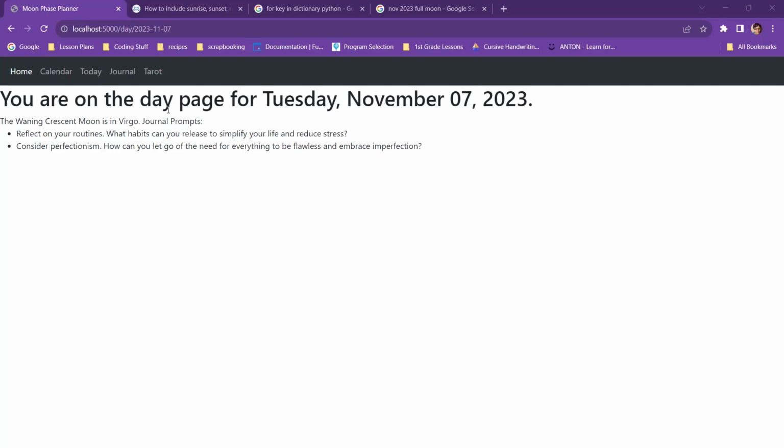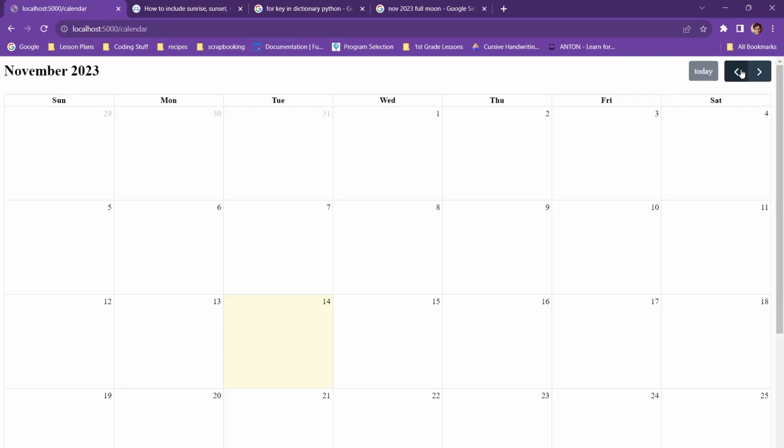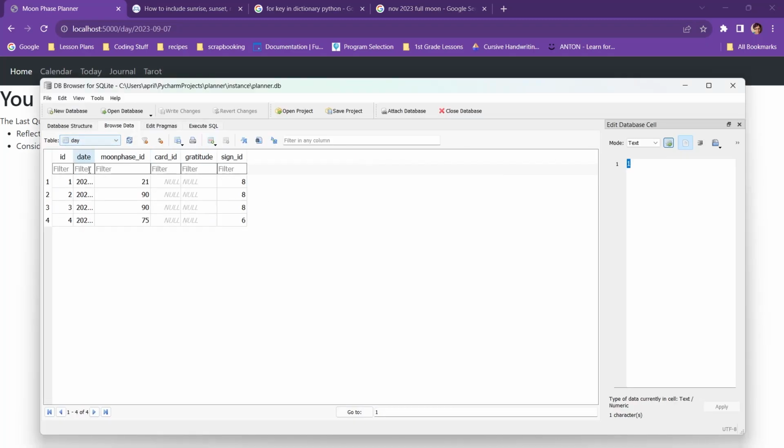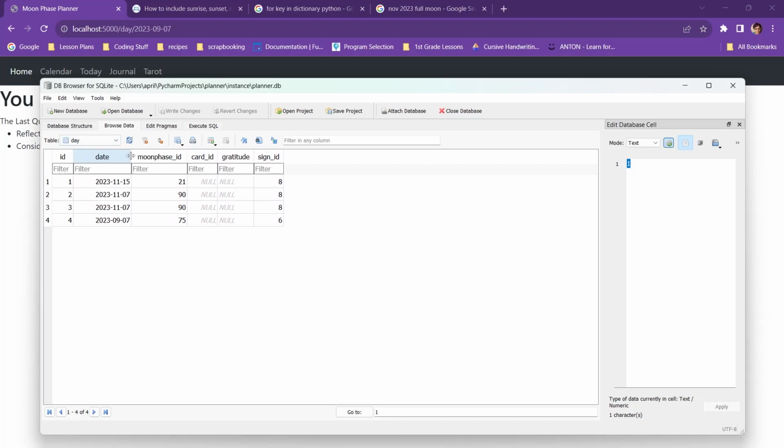So it created the day for Tuesday, November 7th because the day didn't exist. So now if I go back to the calendar and I go back to November 7th, that's still working. If I go to a new day that I haven't been to before, September 7th, that's good. And if I look at the database, we should have 3 days in there? 4. Let me make sure they're all different. 11/15, 11/7, nope. 11/7 was created twice. So how do we prevent that?